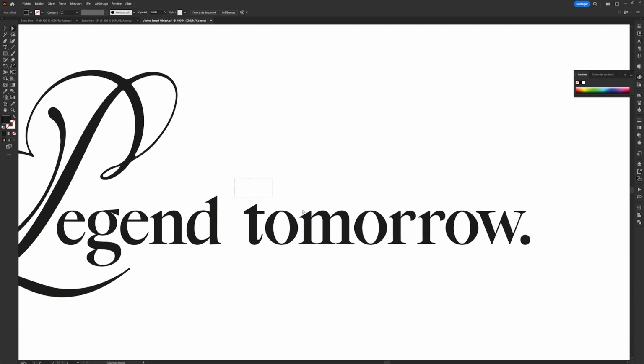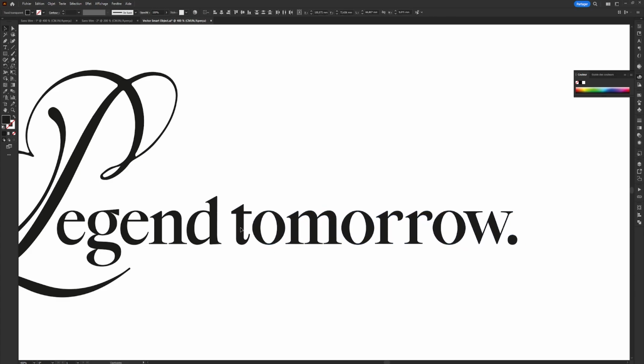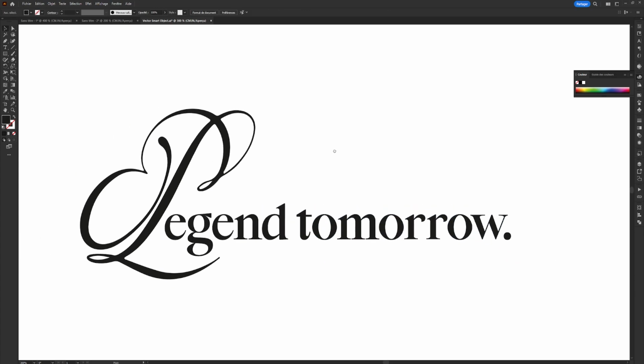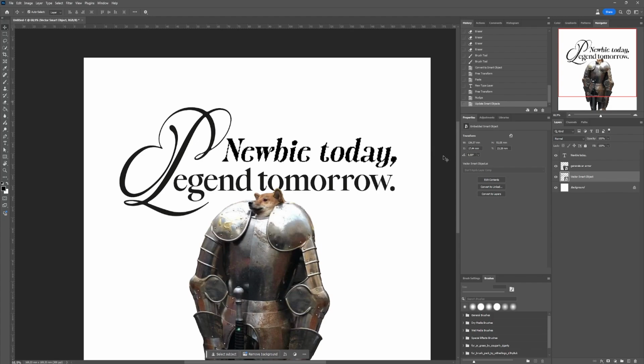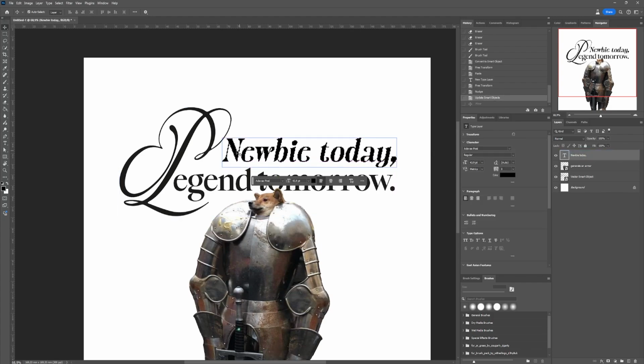I will also bring my two words closer together. Now I will do a Ctrl+S, which corresponds to the save function, which will automatically update my layer in Photoshop. Let's go back to see that, and there it is. It's modified. Great. I'll adjust it a bit more.